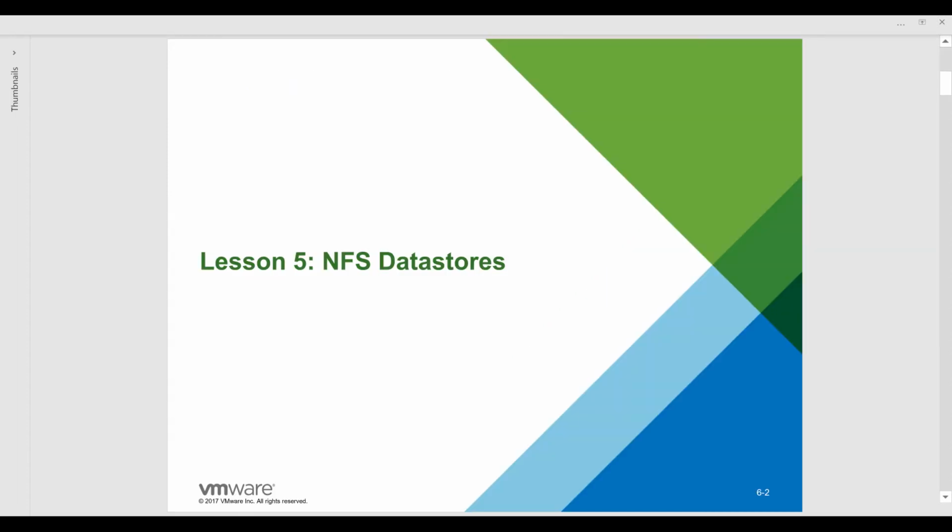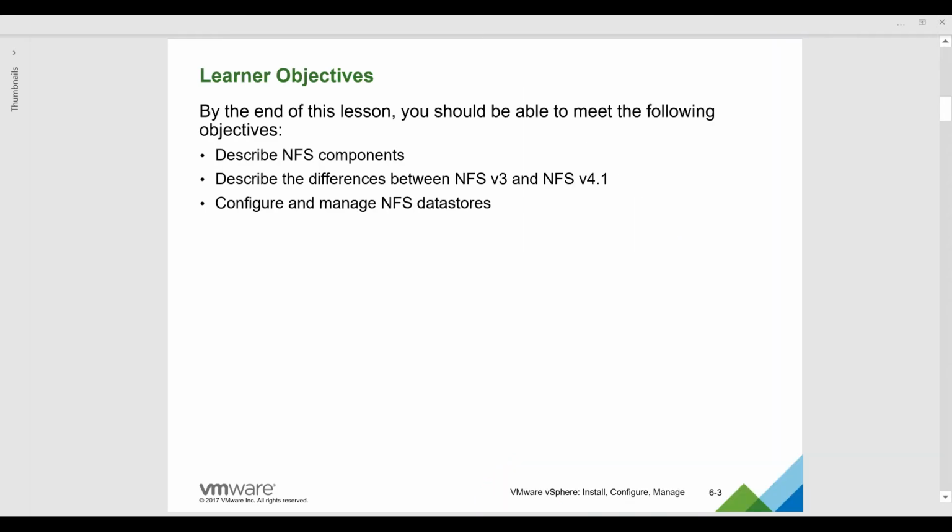Module 6, Lesson 5, NFS Data Stores. After this lesson, you should be able to describe NFS components, describe the differences between NFS version 3 and version 4.1, configure and manage NFS data stores.